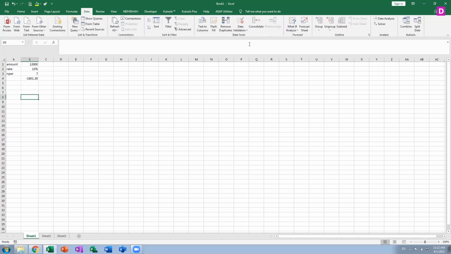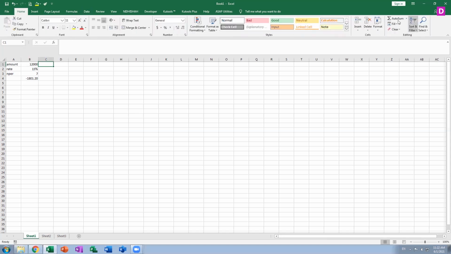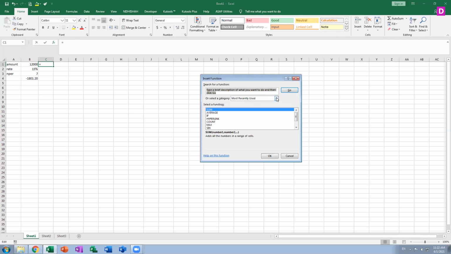Now we will discuss, in the Data tab, What-If Analysis, Data Table. On the basis of the PMT function, we will build the data table with amount, rate, and number of months. This is the PMT function. We can find all the financial functions here, and see which one is useful at that time.